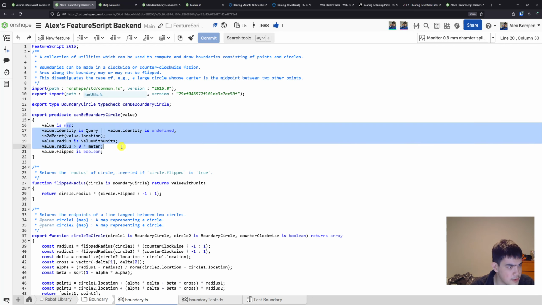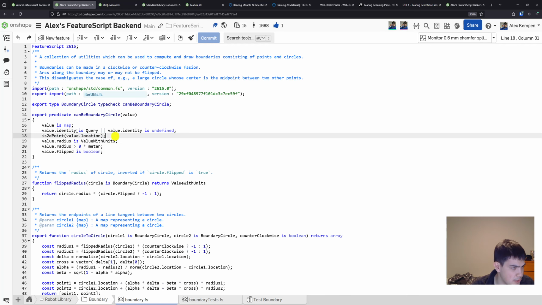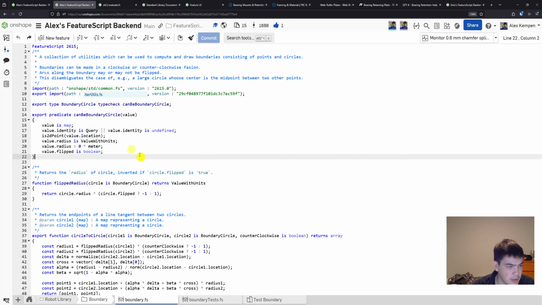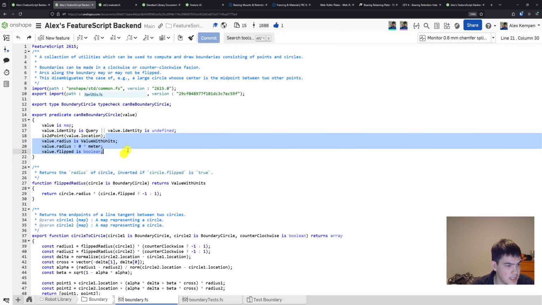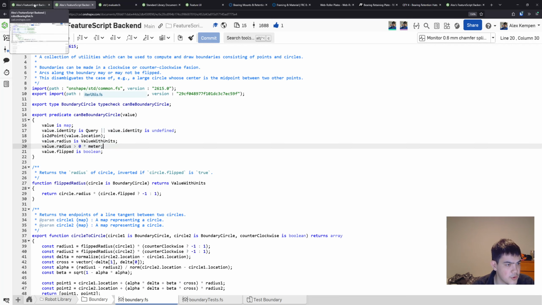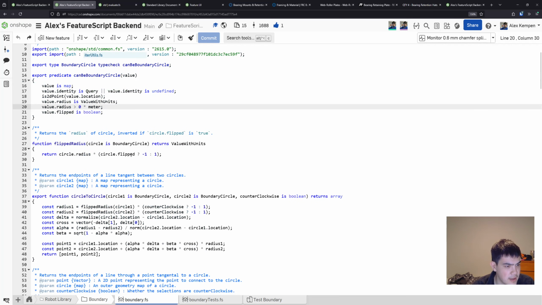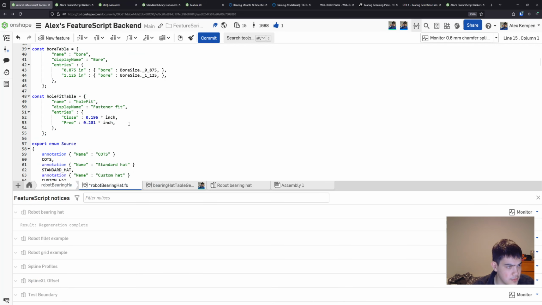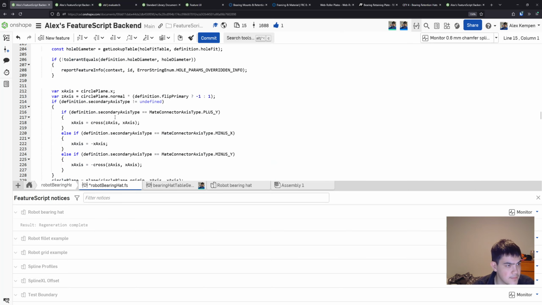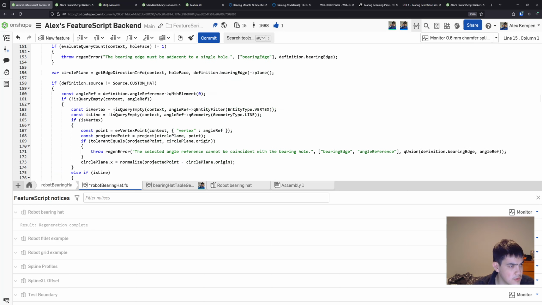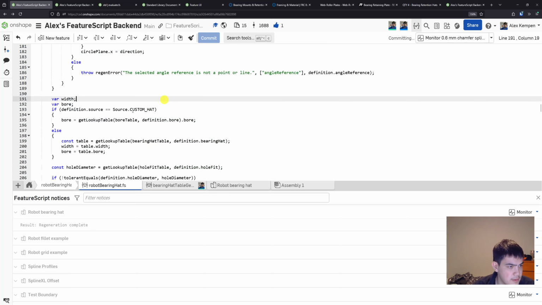Boundary circle is just a 2D point, and then you have a radius as well on there. And this is just a standard map. And then you can also flip it, that's more for arcs, I think, if you're doing things like that. But for this, we can probably just hard code it more or less, right? So let's do that.